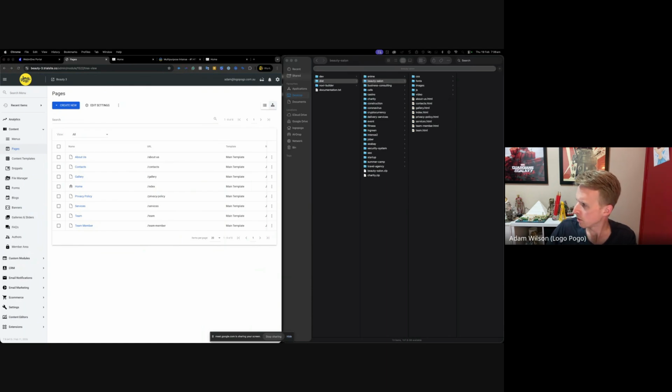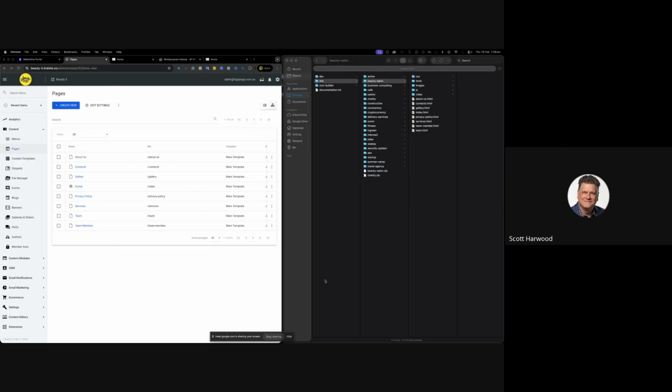Is that fine? Do you want to see anything else in the admin regarding the implementation there? I'm not sure if there's anything that's done. Yeah, thank you. I was curious to see if it created any custom modules for any purpose.